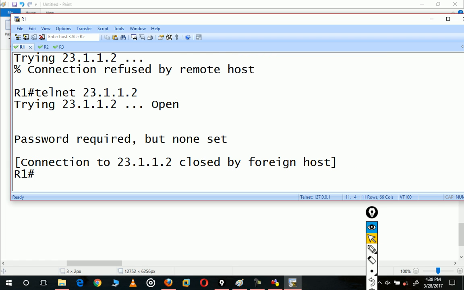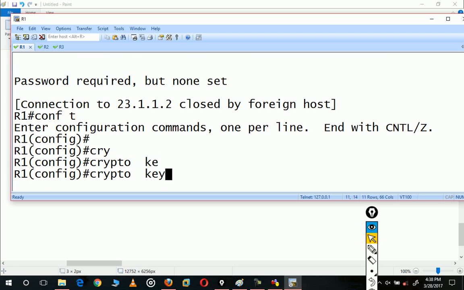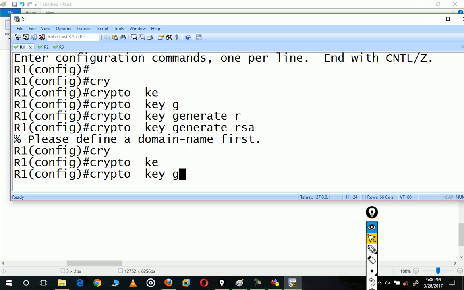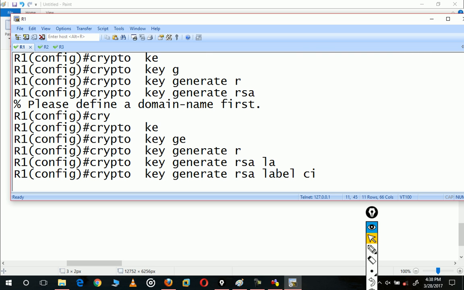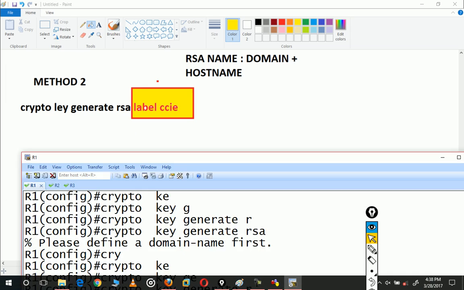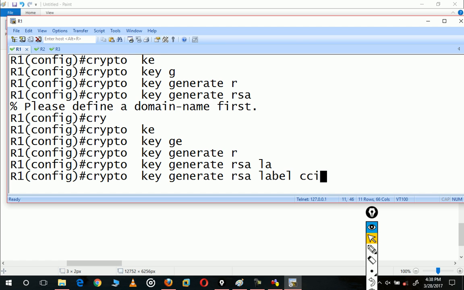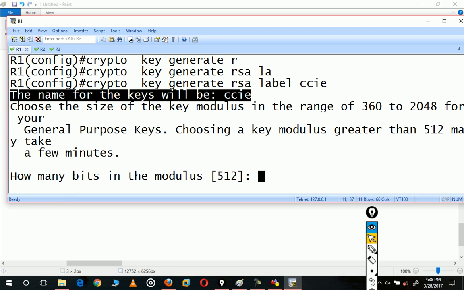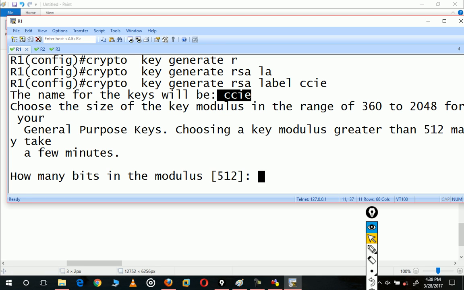Let's go to R1. If I'm going to follow the older method, crypto key generate RSA, define the domain name first. Let's remove that concept. Crypto key generate RSA label. Cisco, I had given CCI. So let's give it CCI. The name for the keys will be what? CCI. So this is the method number 2 to enable the SSH.